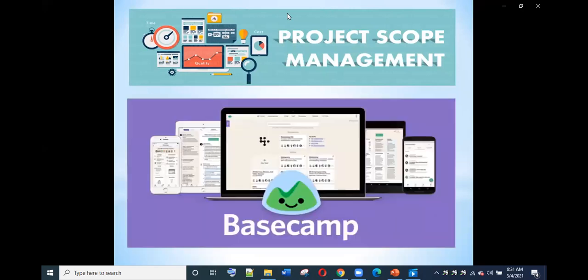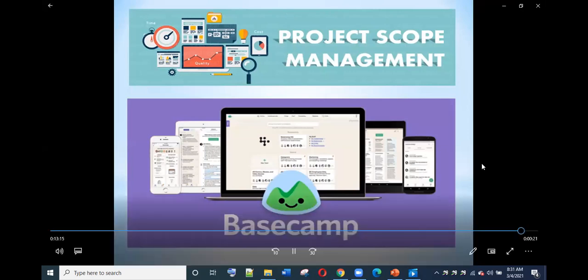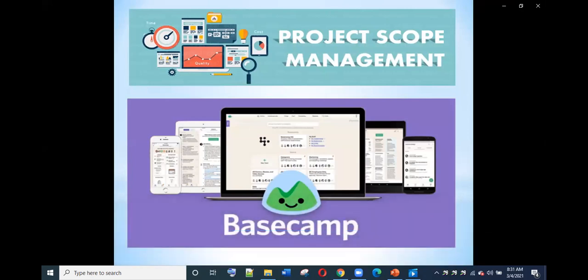So, this is the Basecamp. You can search it on your browser if you want. So that is it, and this is my report for the project management process.